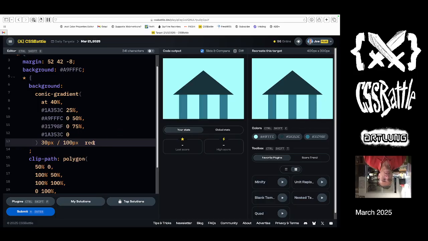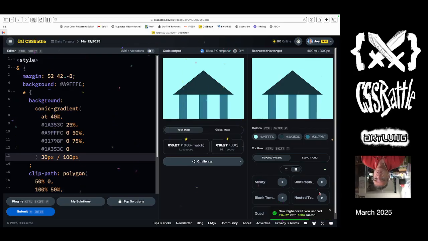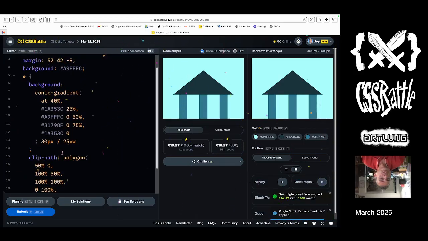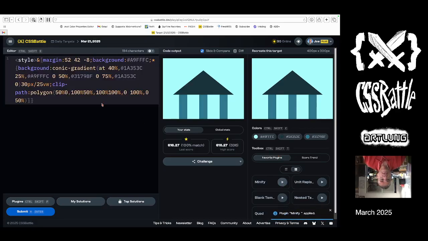All right, I can get rid of this red. I still need that semicolon. Let's submit it and see if we're a 100% match. I think we are. I hope we are. It's a good shape. I like this shape. I'm going to unit replace, which gets us the 100 pixels down to 25vw. No, I can't use percentage there, or I'm not going to try. Minify, and then submit again. And then we're all done.